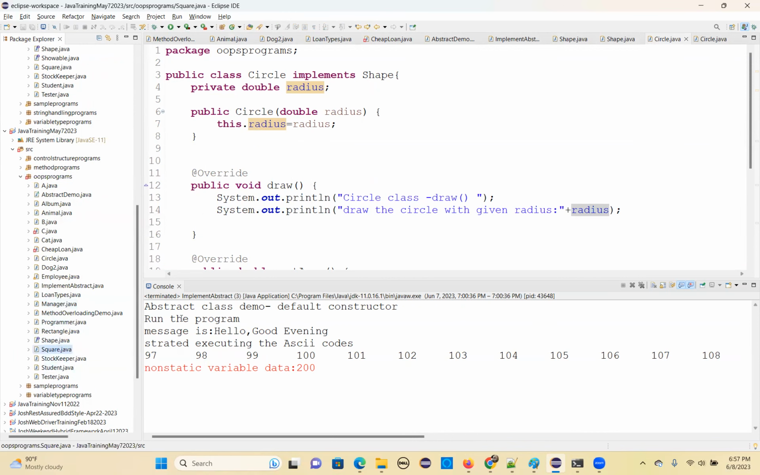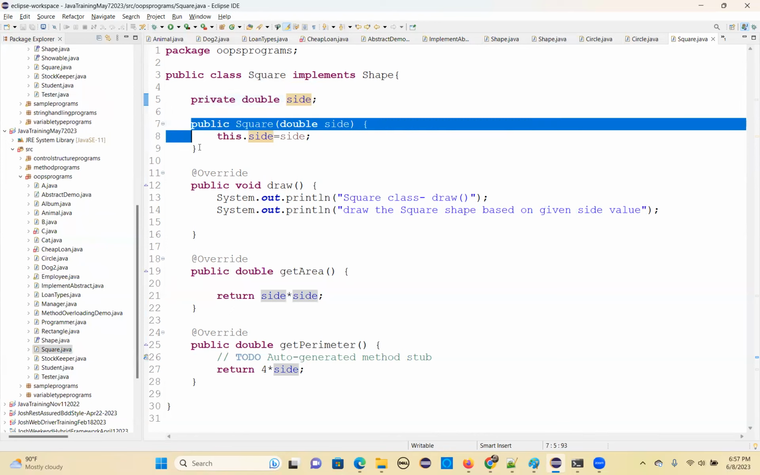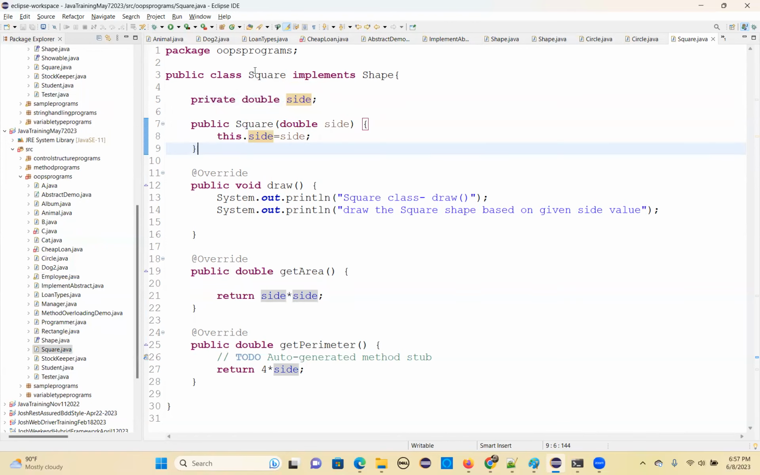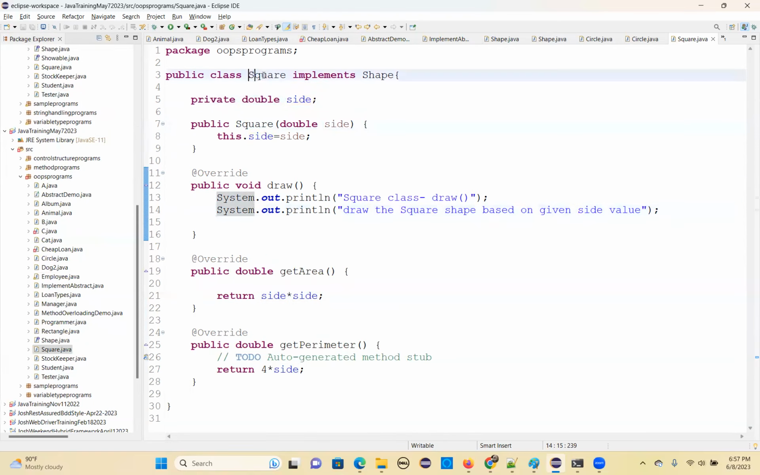Let me show you one by one. So this is the one. Square implements Shape. For a square, we need a side, right? That side I'm giving through a parameterized constructor. When you're creating an object for this class, you have to create an object because these are all non-static methods. So when you create an object, pass this parameter value. That means you can give your own input value. Then the draw method regarding the square you implement.